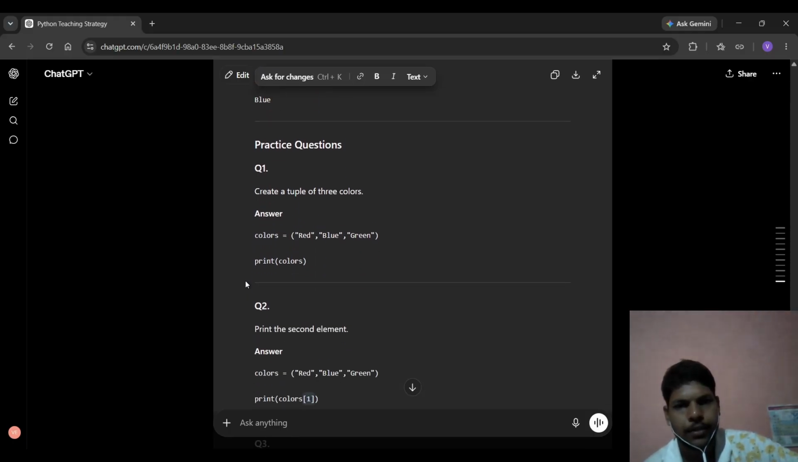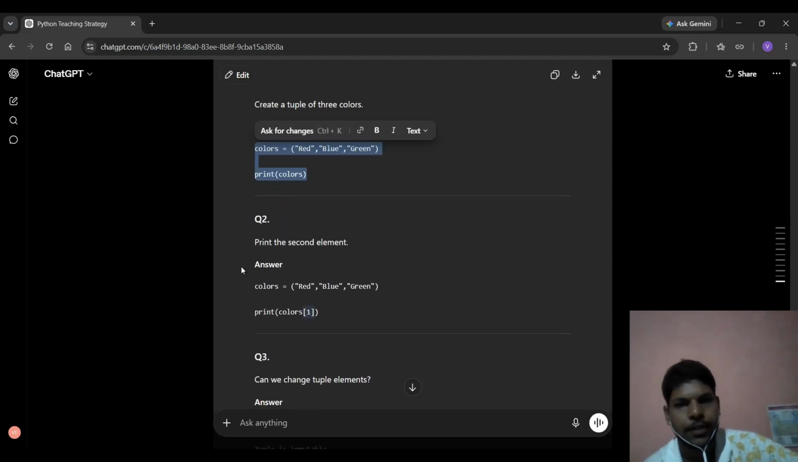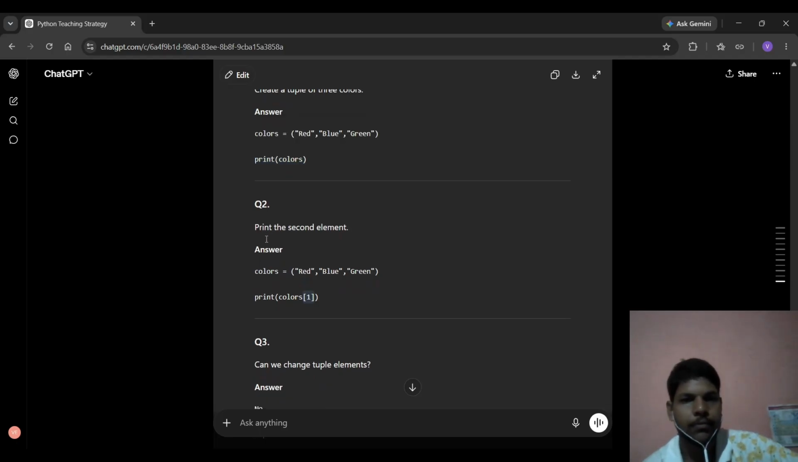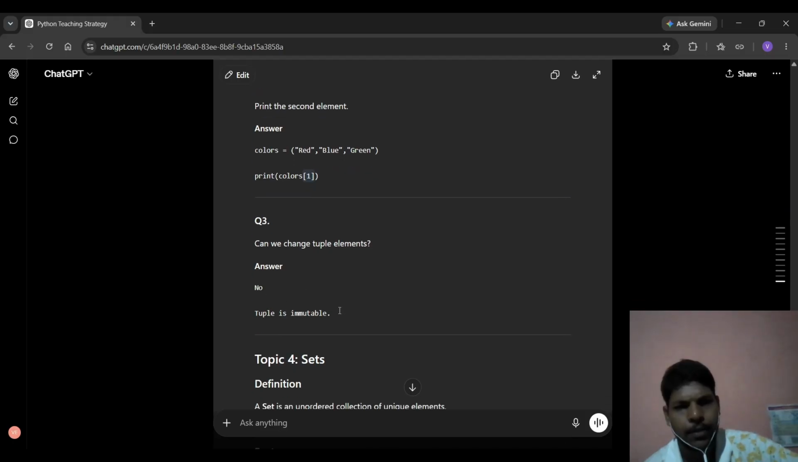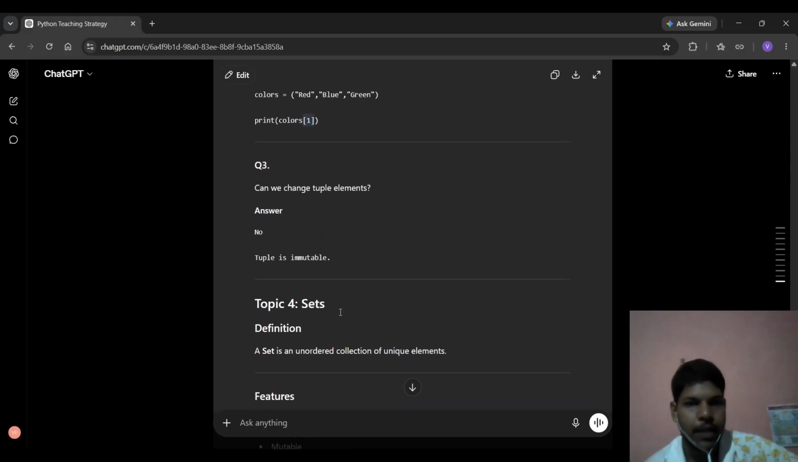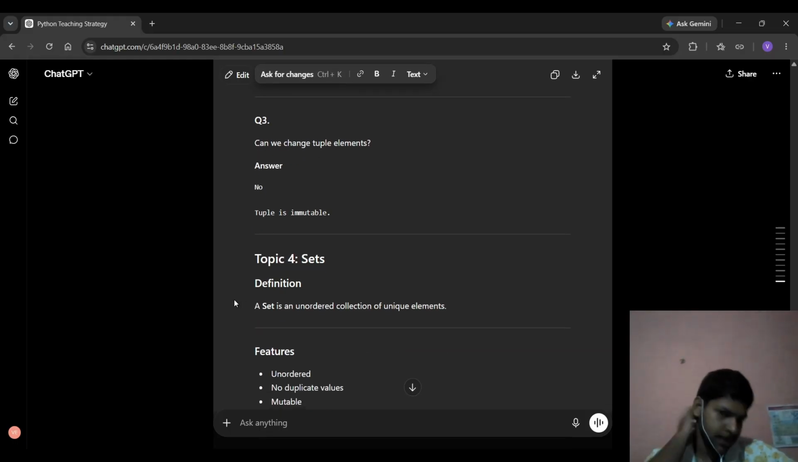Practice question. Create a tuple of 3 colors. That's how you will create a tuple. Next question is print the second element. Second element is blue, so you will use index number 1, then you will be able to print blue. Can we change tuple elements? Answer is no. Tuple is immutable. That's why you cannot change the tuple's elements. Like in a list you can change this blue with any other color like sky blue, but in a tuple you can't change it because it is immutable.